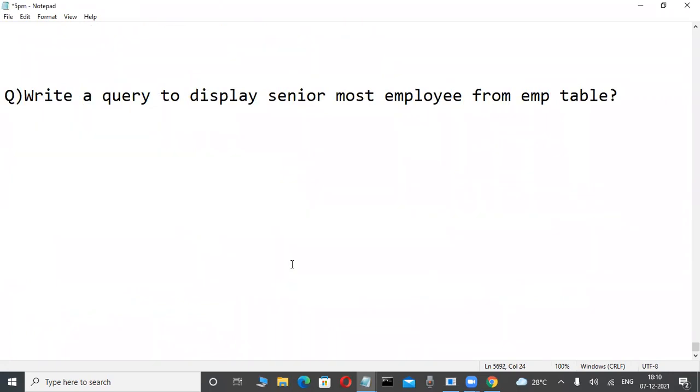Query construction side: select star from EMP where something. Greater than or less than is also not required, because this is not calculation based, just a simple normal query. Senior most employee details from the EMP table, like that.